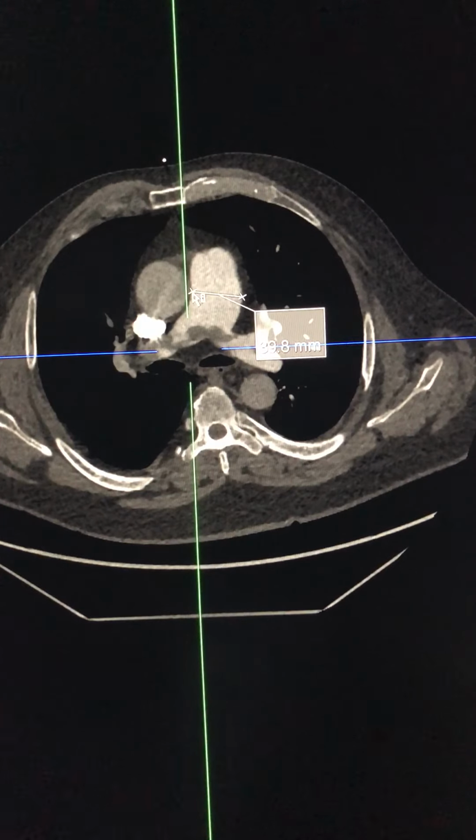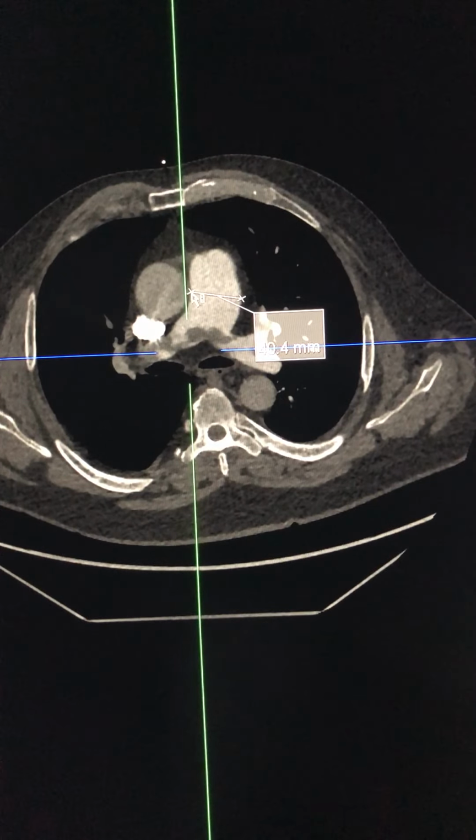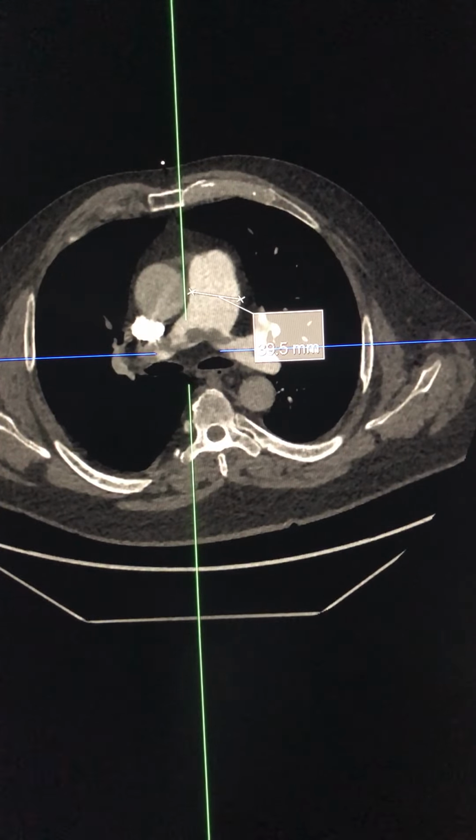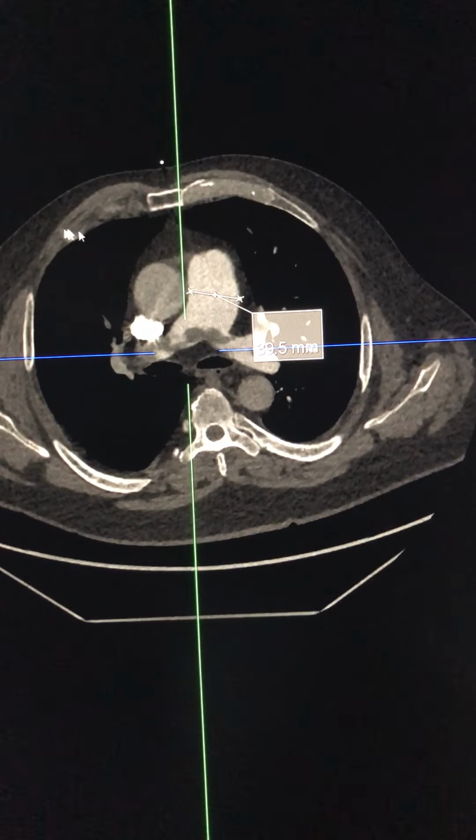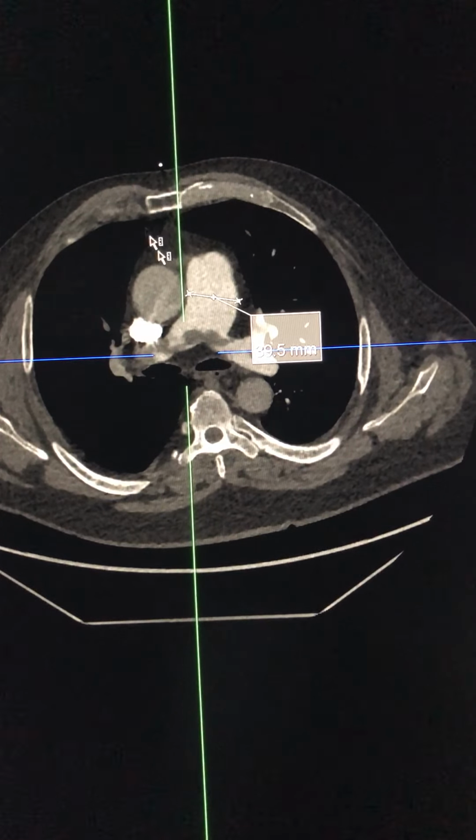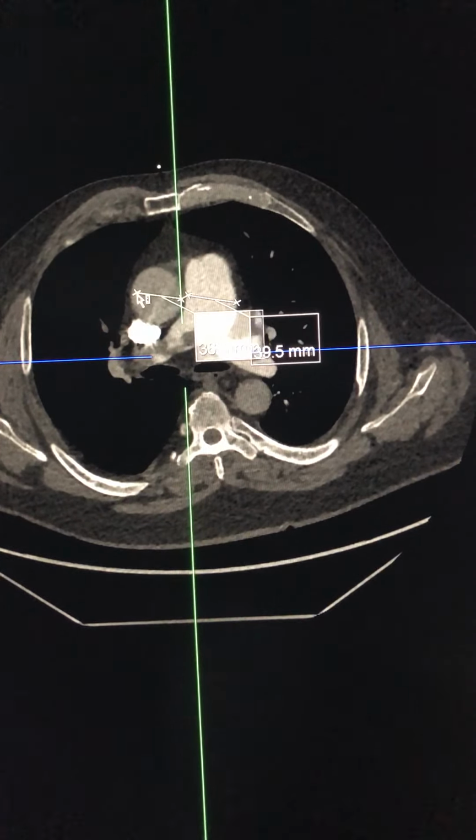Therefore, the first feature is that the pulmonary trunk diameter, which is in this case about 39 millimeters, is higher than the adjacent thoracic aorta, which is slightly lower at 37 millimeters.